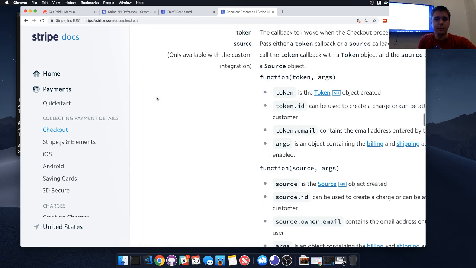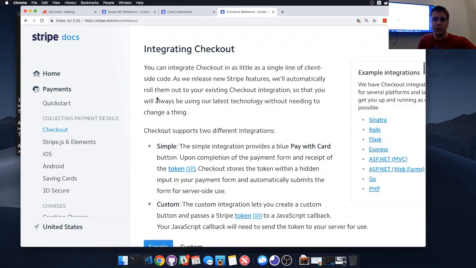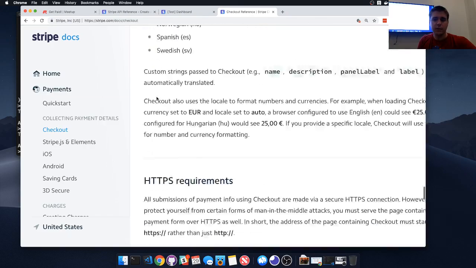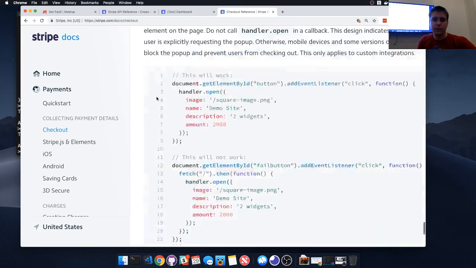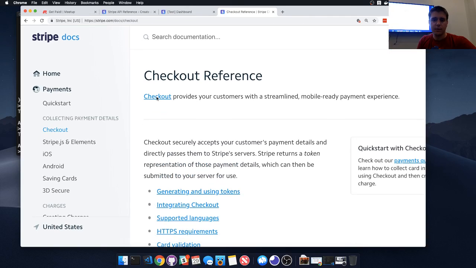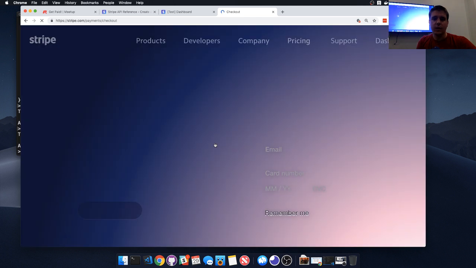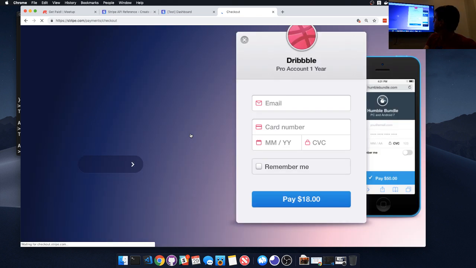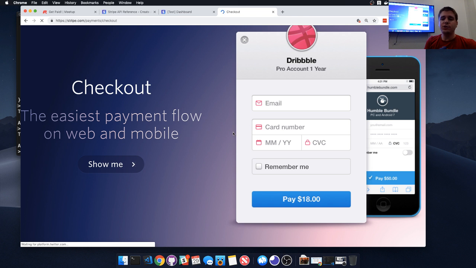I want to show a visual example of what the thing looks like. There. That's more or less what the default looks like on the web page. It's pretty slick. It looks nice.